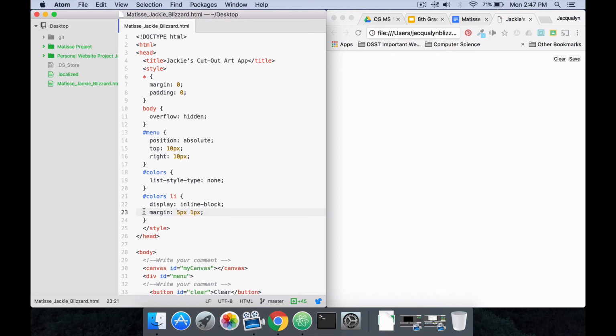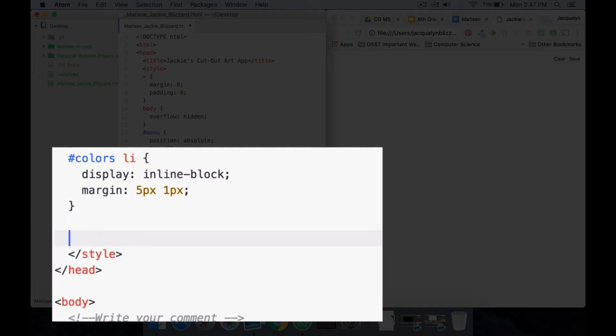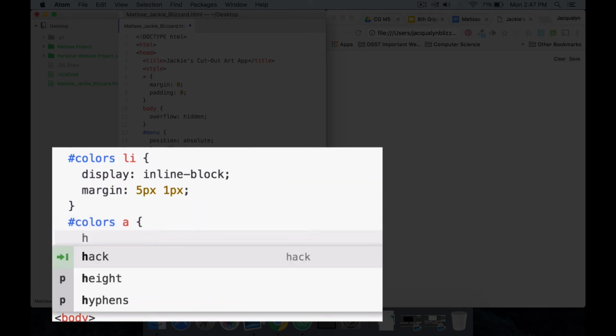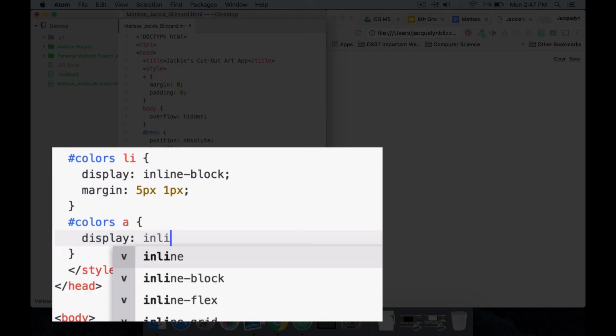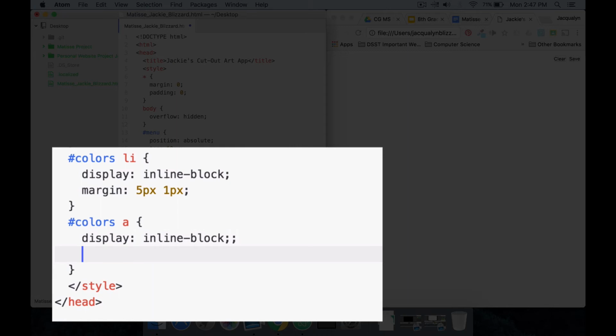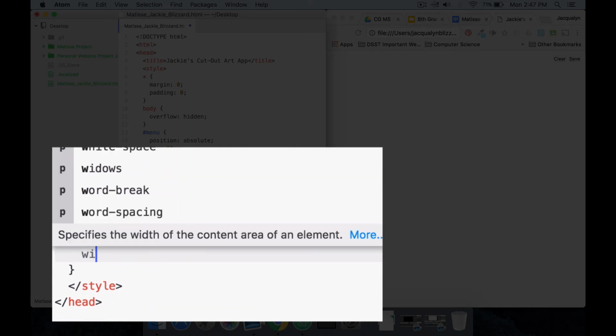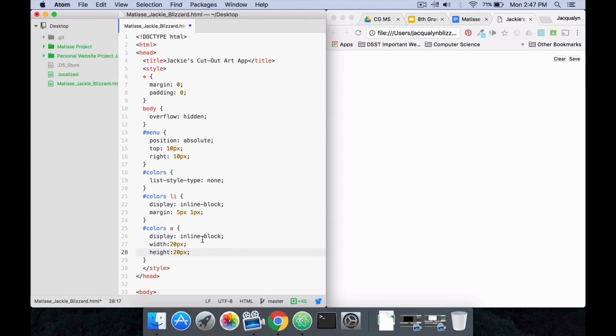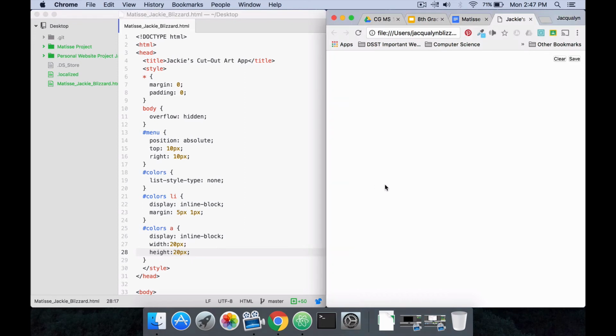The next thing that we need to do is actually give the buttons a height and a width, otherwise we're not going to be able to see them. So to do this, we're going to style the A elements. So just like we did for the LI, #colors, but this time the A elements. And we're going to set display to inline-block again. And then we are going to set width to 20px and height to 20px. If you want to change the shape or the size of your color buttons, you can do that using width and height. I'm going to press Control S to save, R to refresh.